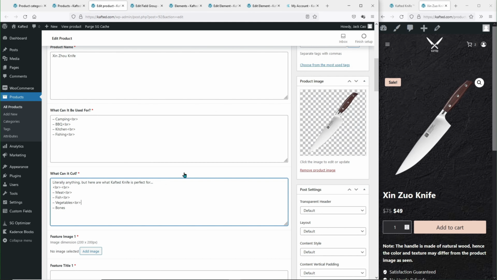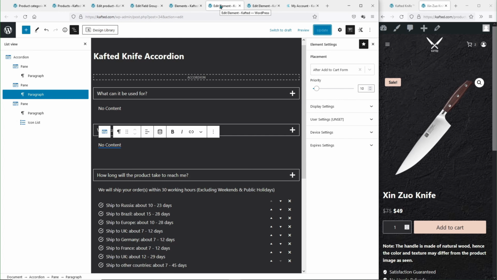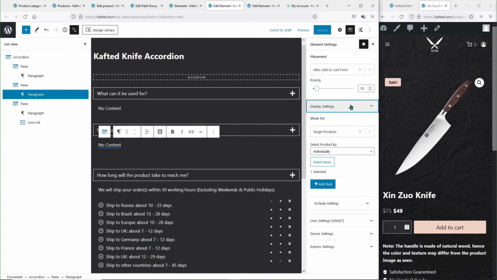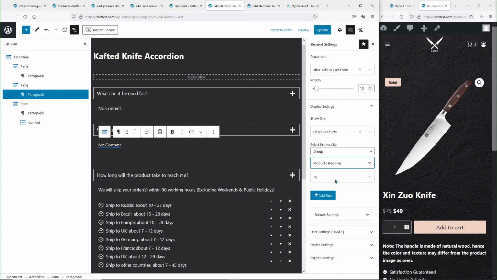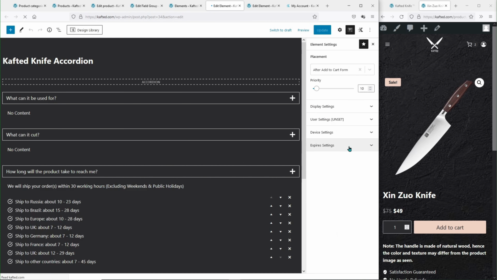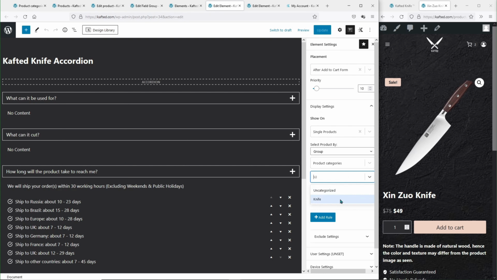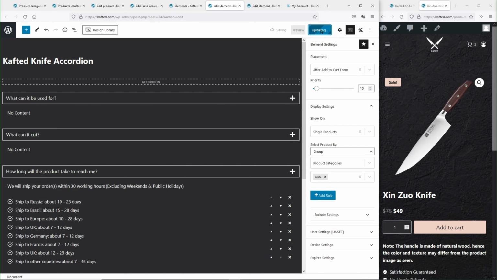Now these are all the details for the accordion, so let's edit the accordion element first. Let's go to display settings, single products, group, product categories. The same thing here, we gotta update this page. And here we go, knife. Let's update this. Now I've discovered the problem.